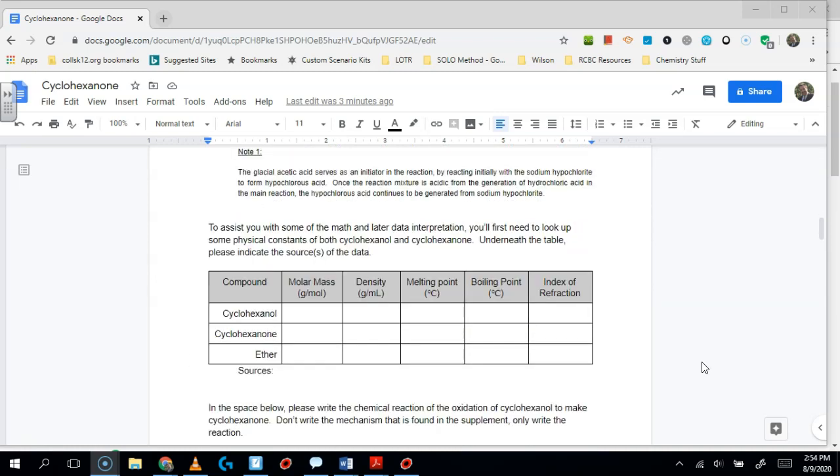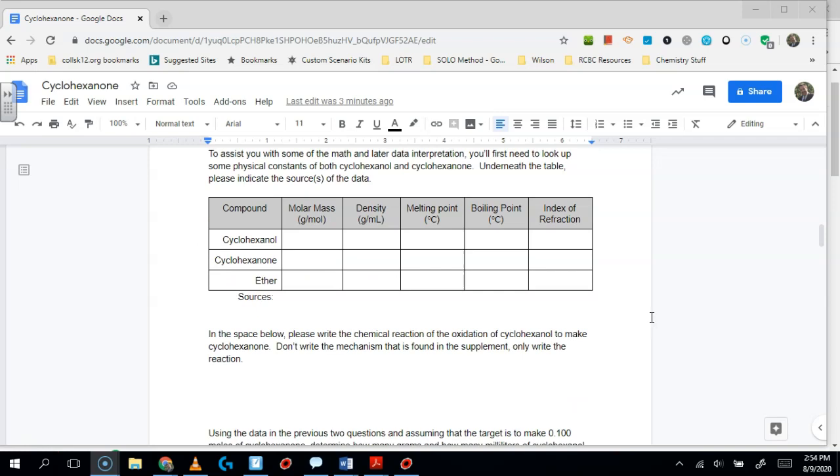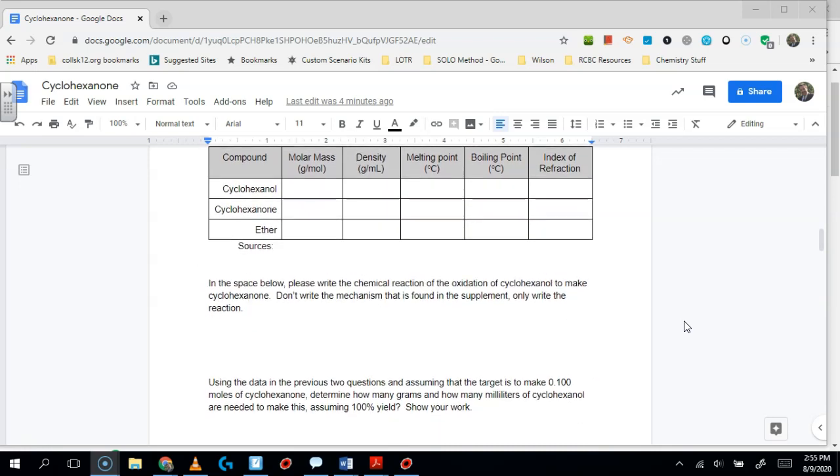Okay, the first thing that you're actually going to need to do and look up is information for this data table. I need you to find the molar mass, density, melting point, boiling point, and index of refraction of these three compounds. Not only do you need to find those 15 pieces of information, if you used a source, I need you to indicate your source below where it says sources. That's so that we know that you're getting things from reliable sources. Sometimes if you do a Google search for some of this stuff, it comes up and is kind of strange. So you probably want to use a better search than just Google to find it.